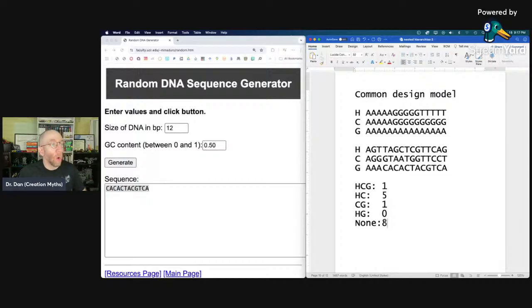Okay. Now, someone said CG has 2. Did I miss one? Hang on. Let me make sure I didn't miss any. Position 5. 1, 2, 3, 4. Oh, that's HG. HG has 1 right there. Good catch. A, T. Yep. Good catch, chat. Thank you for the help on that one. And then that's actually going to be 7, right?